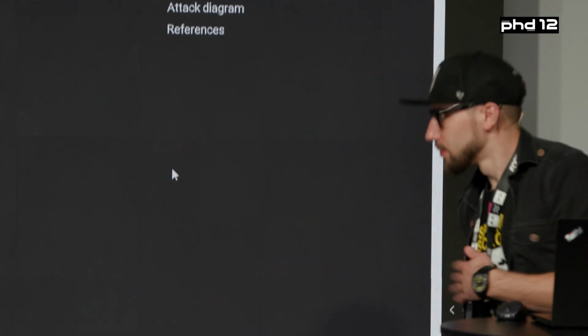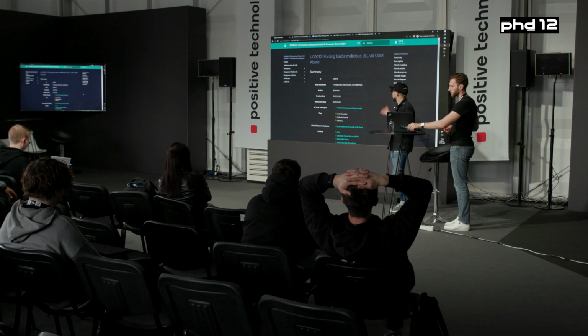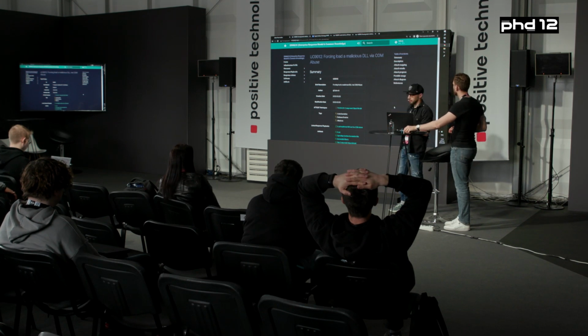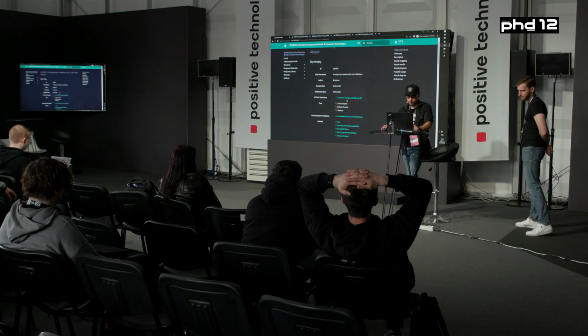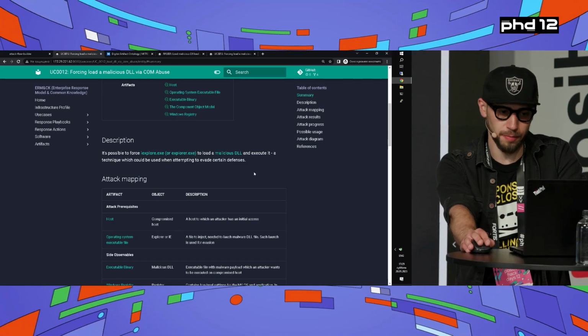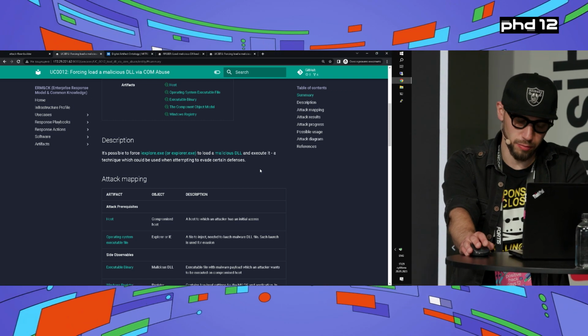So let me cover the attack side. It's called DLL loading via a COM object. A standard card. We selected specific artifacts which are used in this attack. So what's the point of the attack? Why can this be useful? It's a way to gain persistence on Windows nodes.